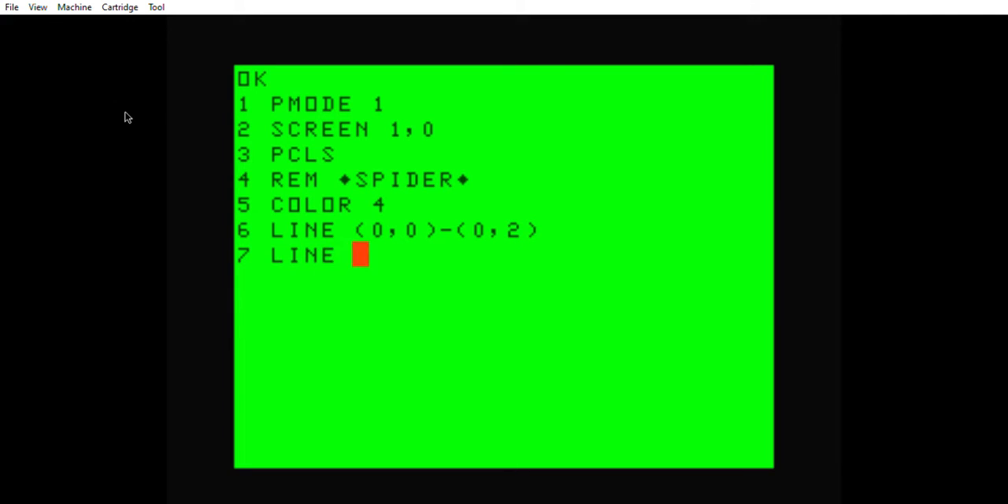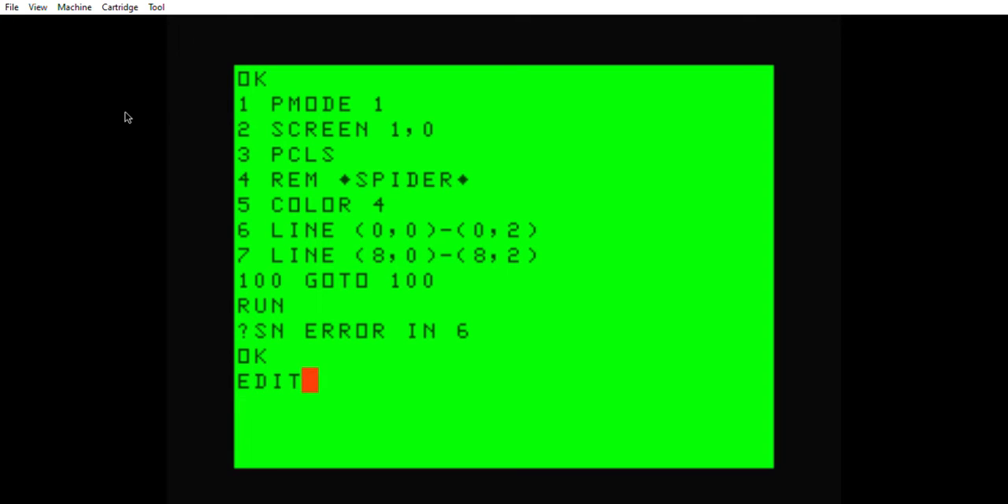Then we're going to make a second line, and it's going to be 8, 0 to 8, 2. That's the second leg. Now we're going to put 100, GOTO 100. We're going to check our work here. And syntax error in 6. Yeah, I'm doing good.